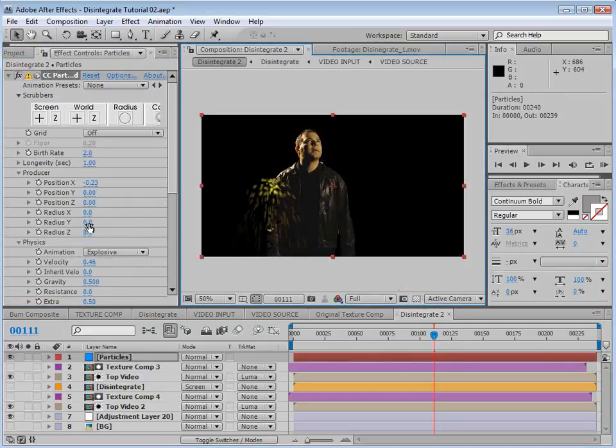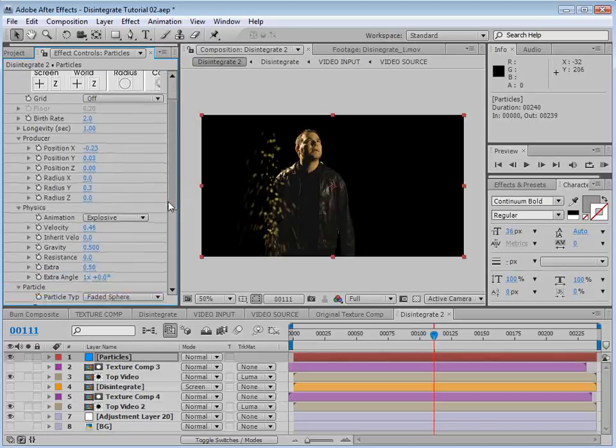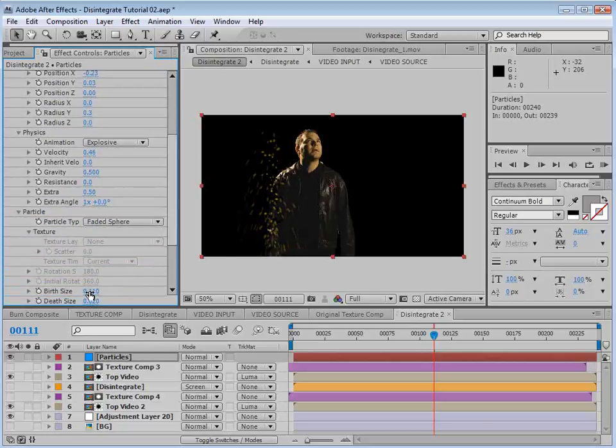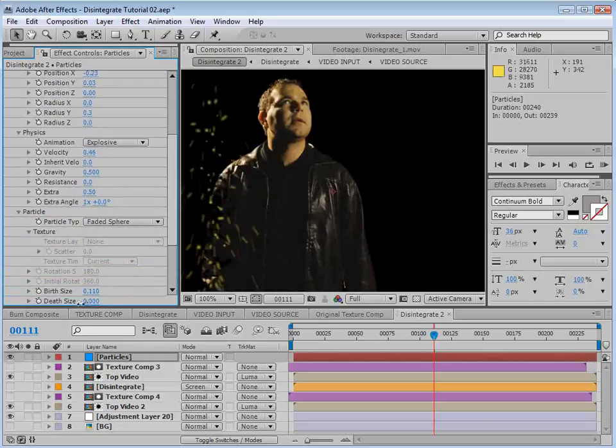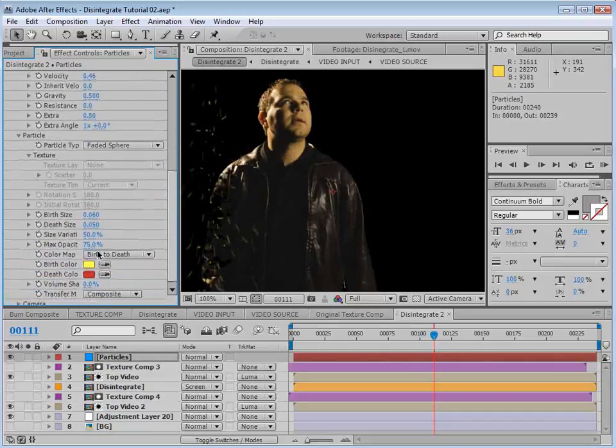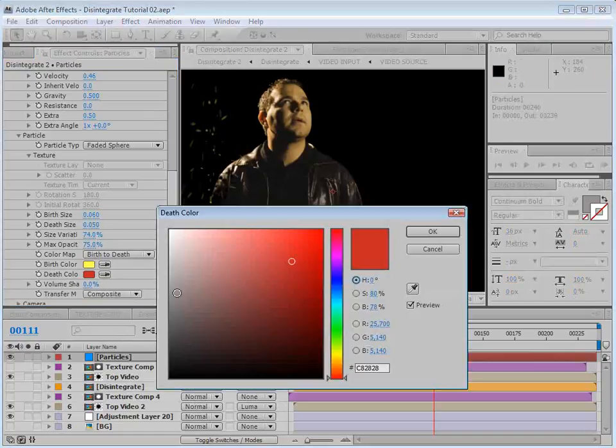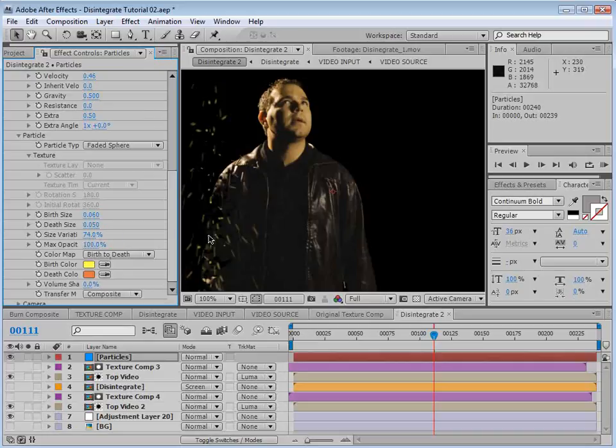and we'll make the emitter size a little longer, kind of the size of Sam almost. And the particles need to be a bit smaller, sparks-like. And we'll also turn up the randomness size variation here. Make this orange. And max opacity up.